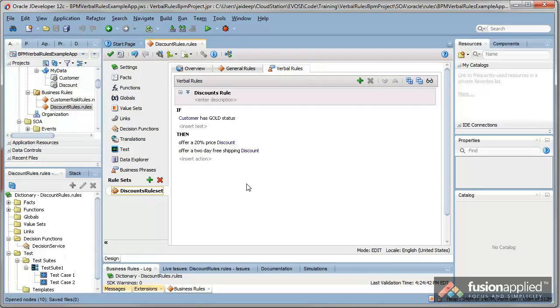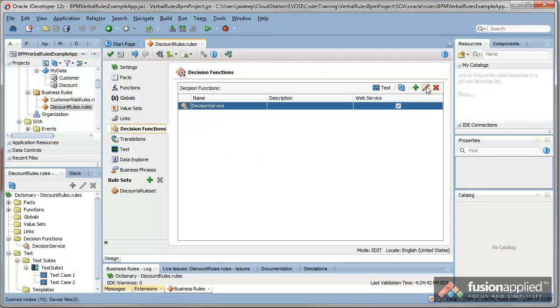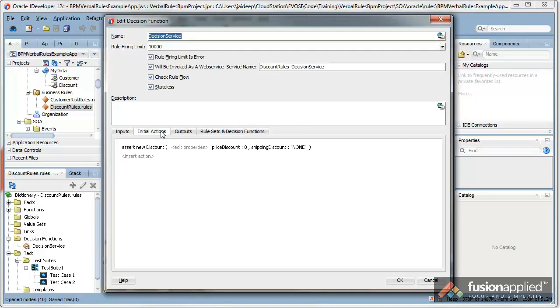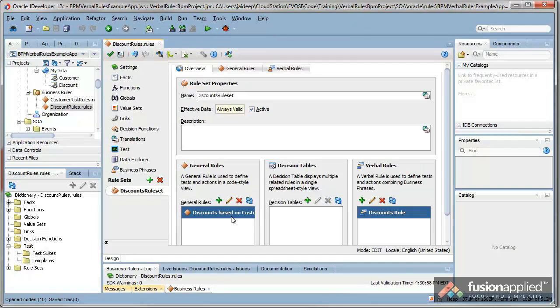Before we test this out now, I need to do one more thing. In my decision function, I need to initialize the output fact, initialize the discount fact. So by default, the price discount is 0 and the shipping discount is none. I'm also going to go ahead and remove my general rule that does the same thing.